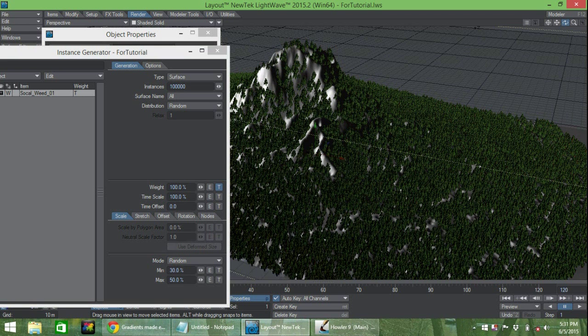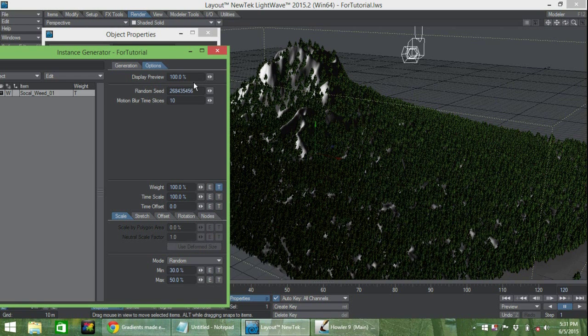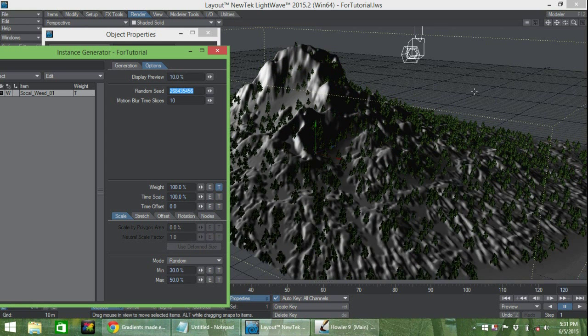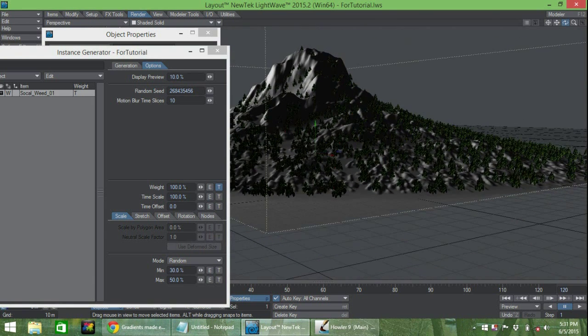It gets a little slow with this many instances, so for now, let's drop that down a little bit. One thing you can do is the display preview. We can set it to like 10%, and there we go. That should make it a little more interactive.